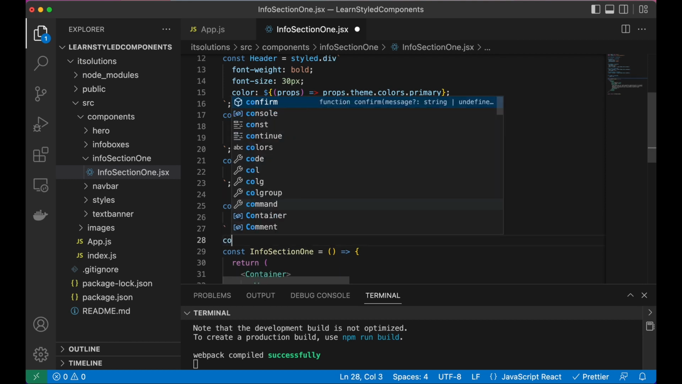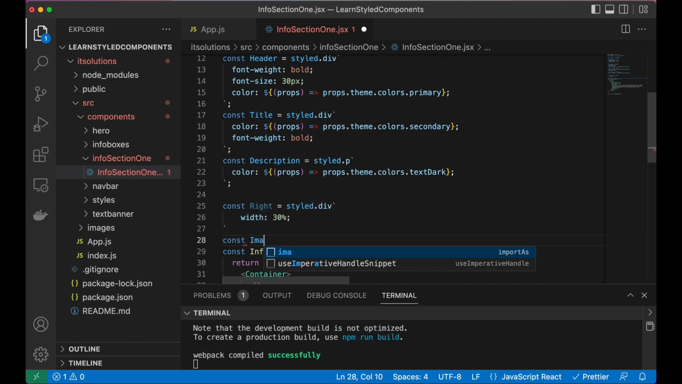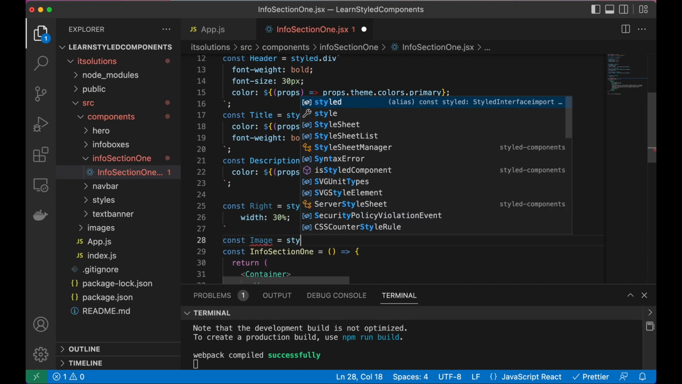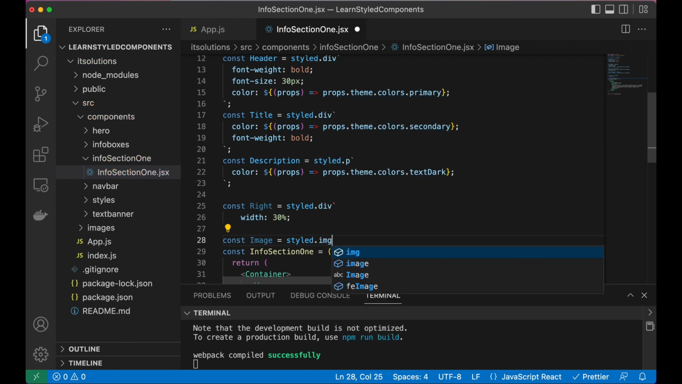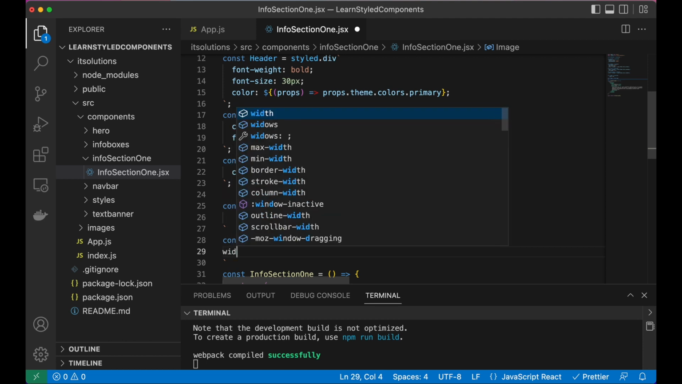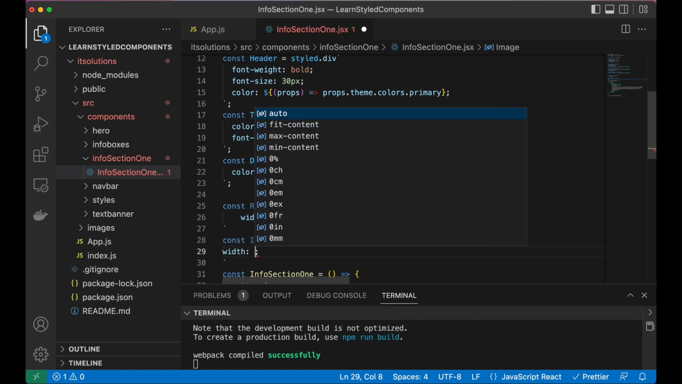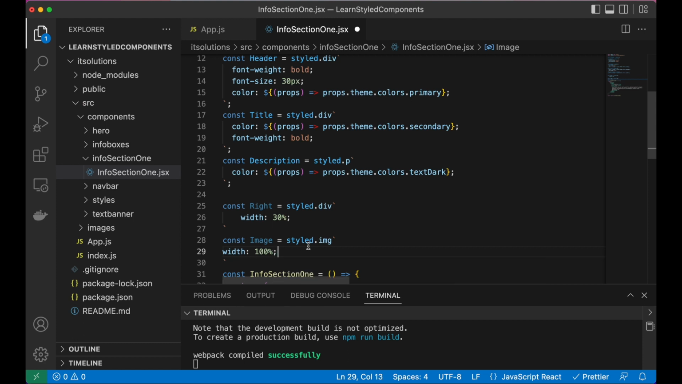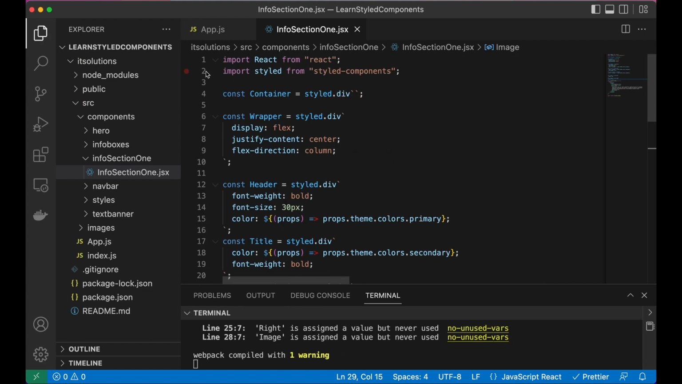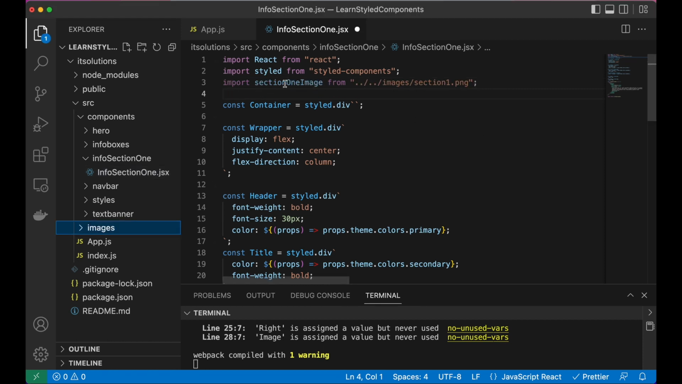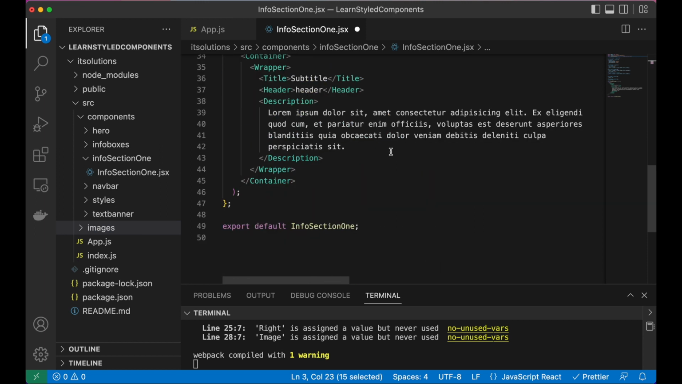So for this I'll be using const, and here I'll say image, and this will be styled dot img. So for the image, the width of this will be 100%, like that. And let's save this, and we need one image here, so let's import this. Instead of importing, I'll copy paste something. So I'll call this section 1 image, and I import this from our images folder here. So let me use this now as image.